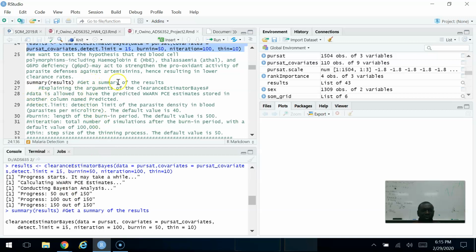This algorithm, if you look at it, the data is allowed to have another predicted column, which will be stored in another column known as predicted. Now, the detect limit is the detection limit of the parasite density in the blood, parasites per microliter of blood. The default value is 40, but you see I took only 15. The burn-in is the length of the burn-in period. The default value is 500, but I only took 50, because it's going to take forever here.